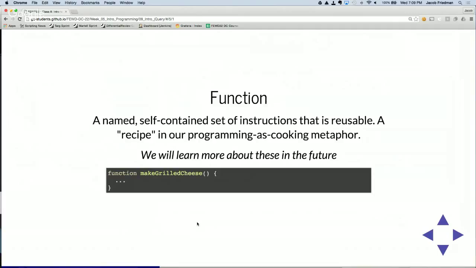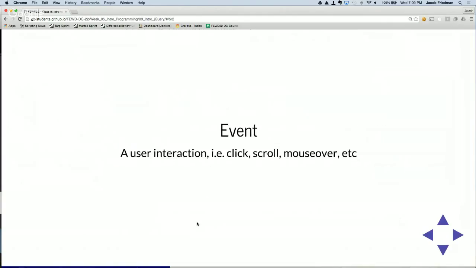And, in our metaphor, this is our recipe, right? A recipe, and potentially we need many of them to make our program work. But this is a self-contained recipe that we can name. And I've made a fun one here called Make Grilled Cheese, right? So it's defining some bit of functionality. All right, and again, we're not going to dwell on these too much today because we're going to spend more time talking about them in detail in a future class.